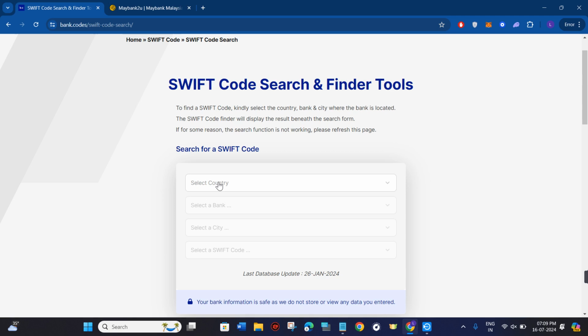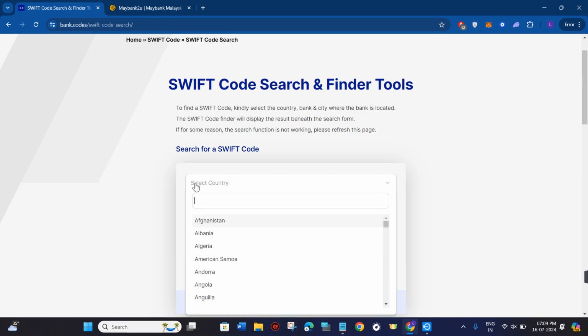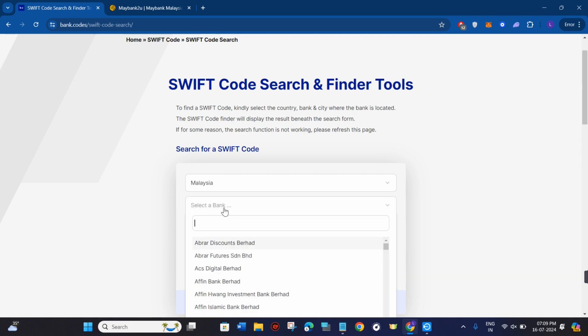Click on the search bar and now you need to fill out these details in order to get your Maybank's Swift code. First of all, you need to click on the country option and here you need to search for your country, which is Malaysia. Then in the banks, you just have to simply search for Maybank.